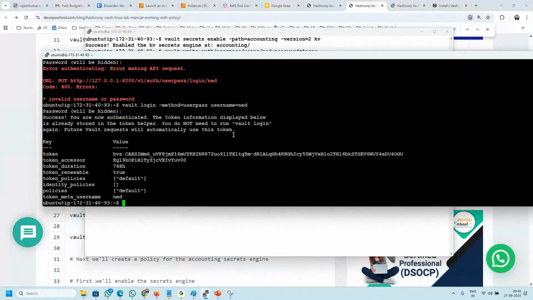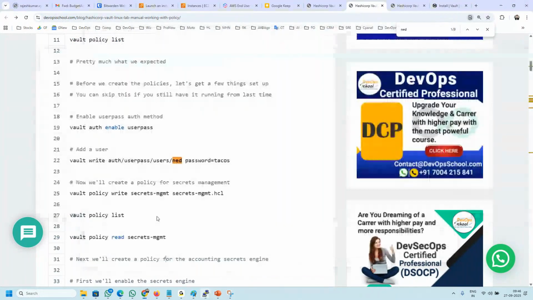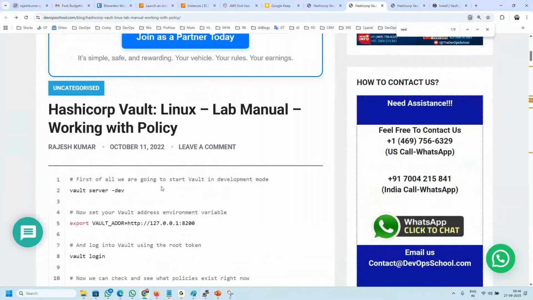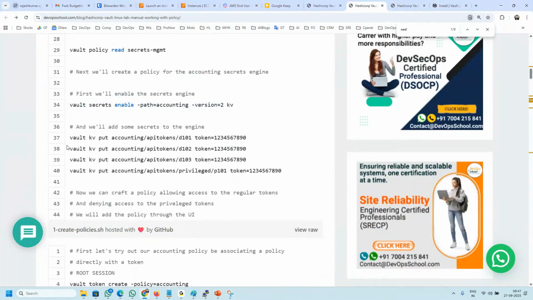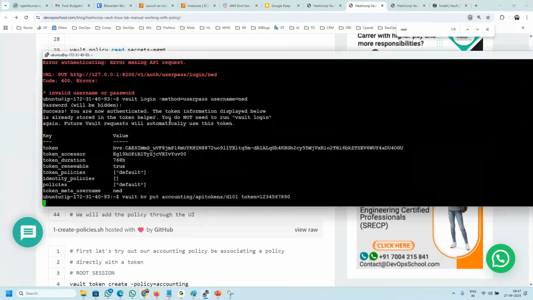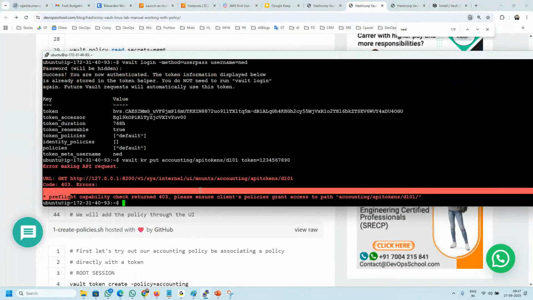Tacos, done. So now I've logged in as tacos, right? Now he'll have default access. So now I want to run the same command with that. And now let me show you. See here, he does not have access.